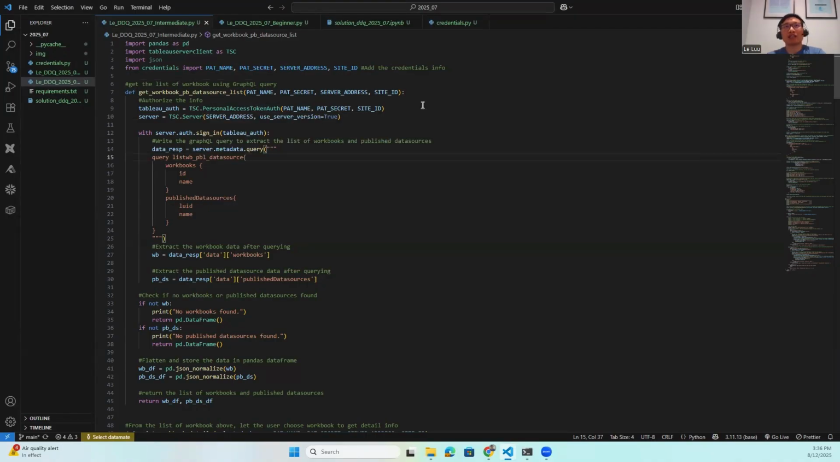I write three functions in total. For the first function, as I just mentioned in the GitHub, I need to get the list of the workbooks and the published data sources. So this is my query. I combine this query, the workbooks in here and the published data sources in here. So that is one benefit of using Metadata API: you can combine multiple queries into just one query. Not like REST API, you have to split all this, because to get this data you have to send the request to one endpoint and this one to another endpoint.